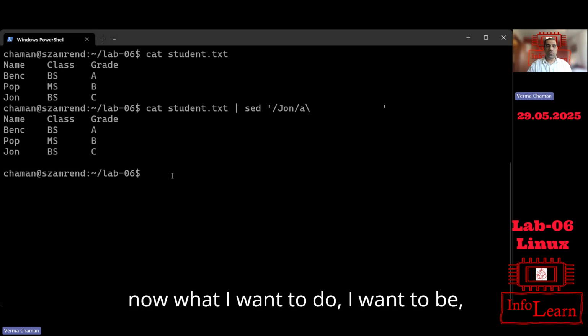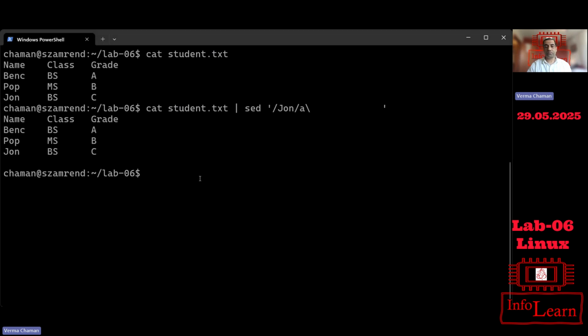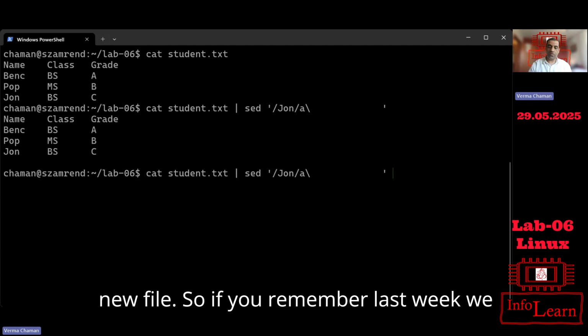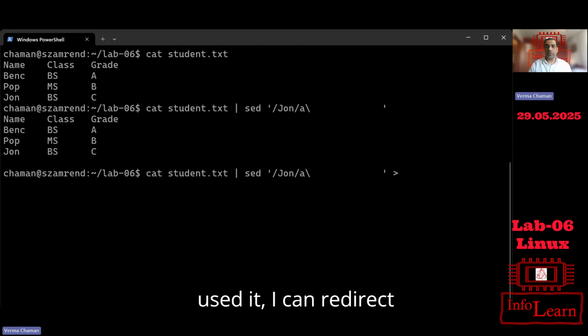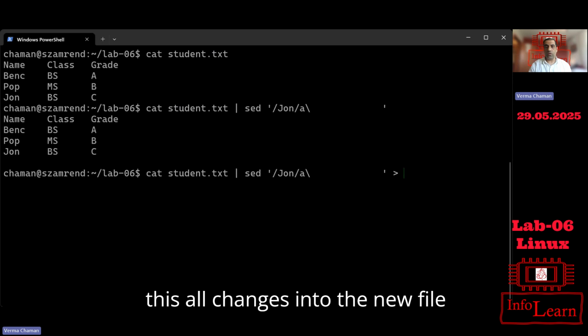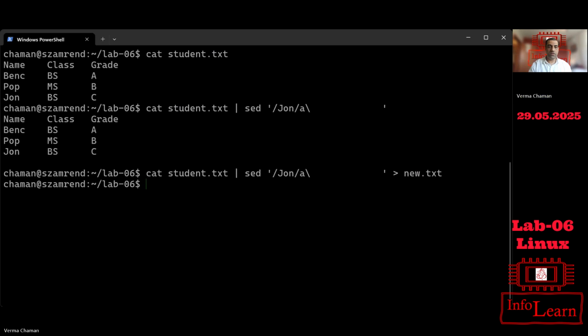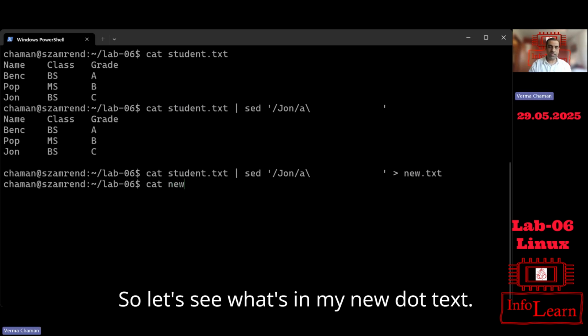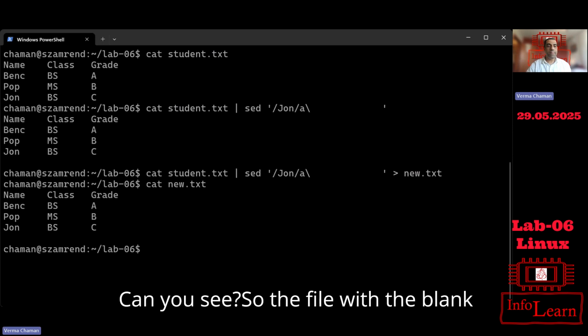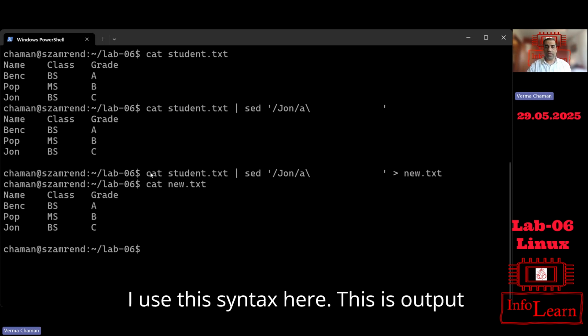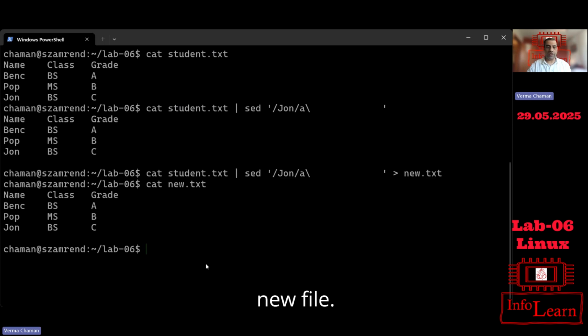But now what I want to do is create a new file here. In that case, how can I create a new file? If you remember, last week we used it: I can redirect all these changes into the new file. For example, new.txt. So let's see what's in my new.txt. Can you see? The file with the blank line, that's it. Can you see I used this syntax here. This is output redirection. I'm sending output to the new file.